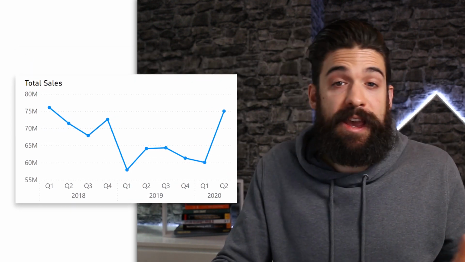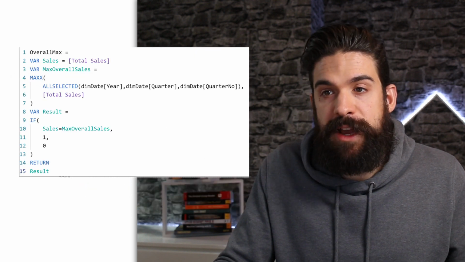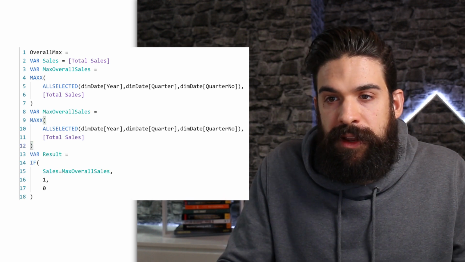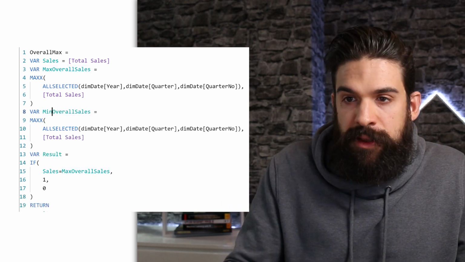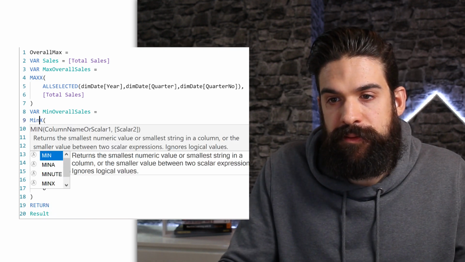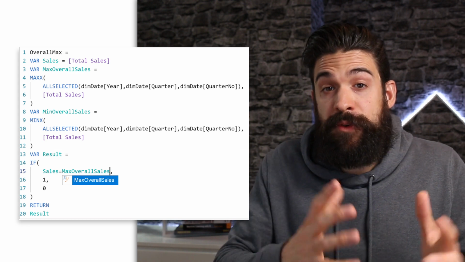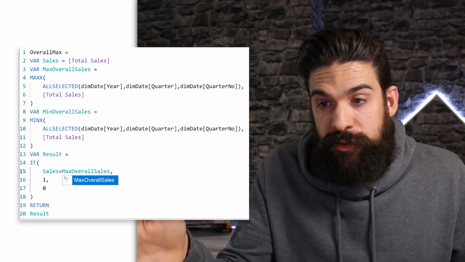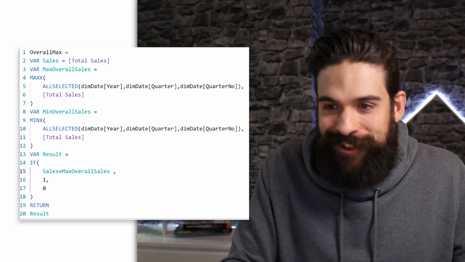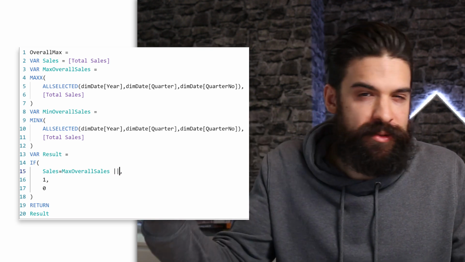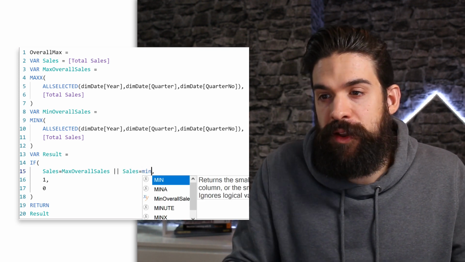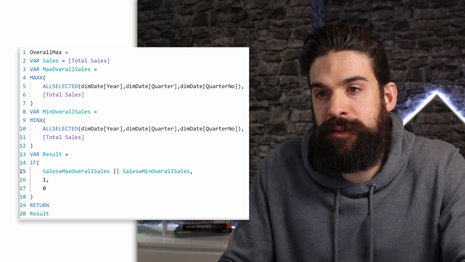If we want to do the same for the minimum, then we can go back to a measure and then just replicate this part here. Just copy paste. And then we're gonna turn max into min and max x return into min x. Okay? All right. Now, for the result, we need to check if the sales equals the max overall sales or, for this, you can use the OR function. Or you can use two pipe symbols, which is the same thing. Or sales equals the min overall sales. And that's it. Now press enter again.